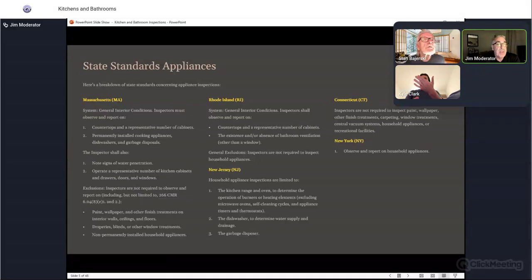In Massachusetts, the inspector must report on countertops and a representative number of cabinets, permanently installed cooking appliances, dishwashers, and garbage disposals. The inspector shall also note signs of water penetration, and operate a representative number of kitchen cabinets and drawers, doors, and windows.